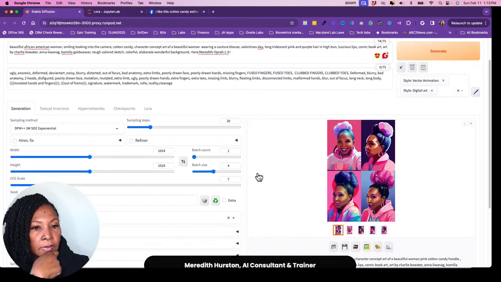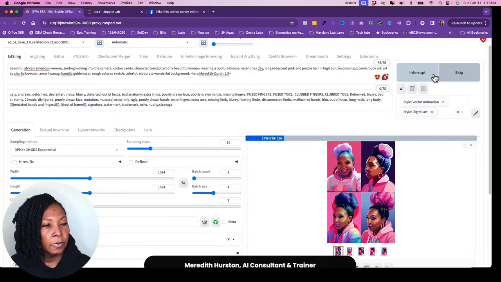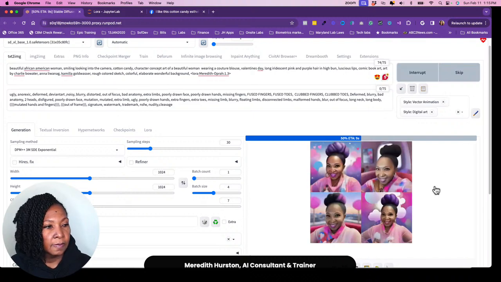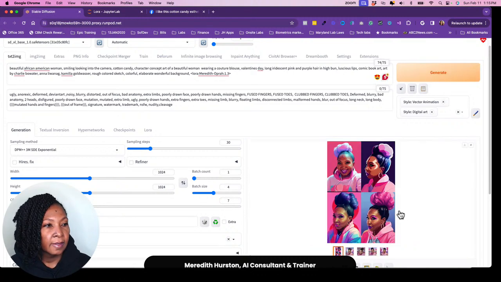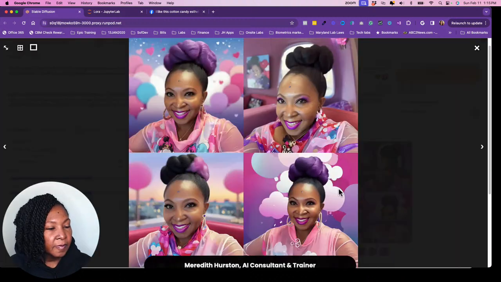Okay, so now I'm gonna spin two more. And so I added a pose because I want her looking into the camera. And then I changed her shirt. So we'll see what we get. So these look more photorealistic, I would say. Yeah, these are definitely more photorealistic, but number three, the face is really pretty.